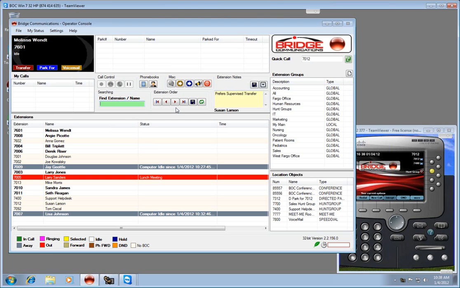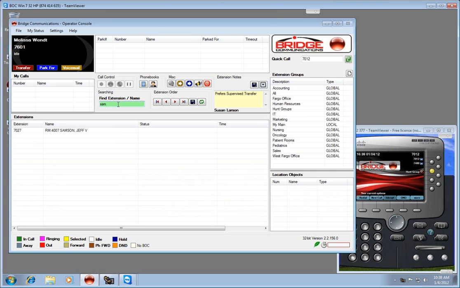One of the other connectors that is offered with Bridge Operator Console is a medical connector. This allows it to interface with any HL7 formatted EMR, HMR system and keep room and patient information up to date. In this particular case, if we were a hospital and we wanted to transfer to a patient named Jeff Sampson, we can certainly search for part of his name and thus find whatever room he's in and transfer the call without having to know ourselves or to look it up anywhere else.